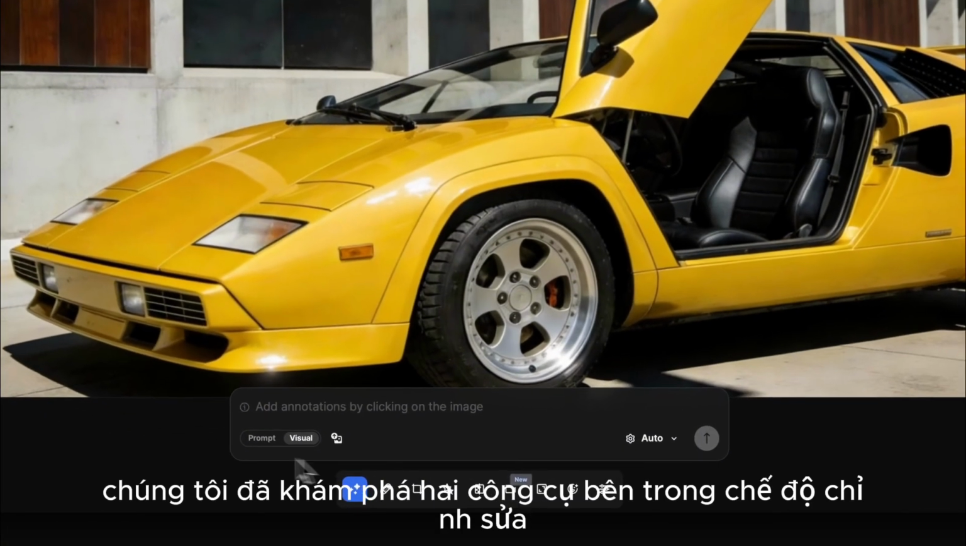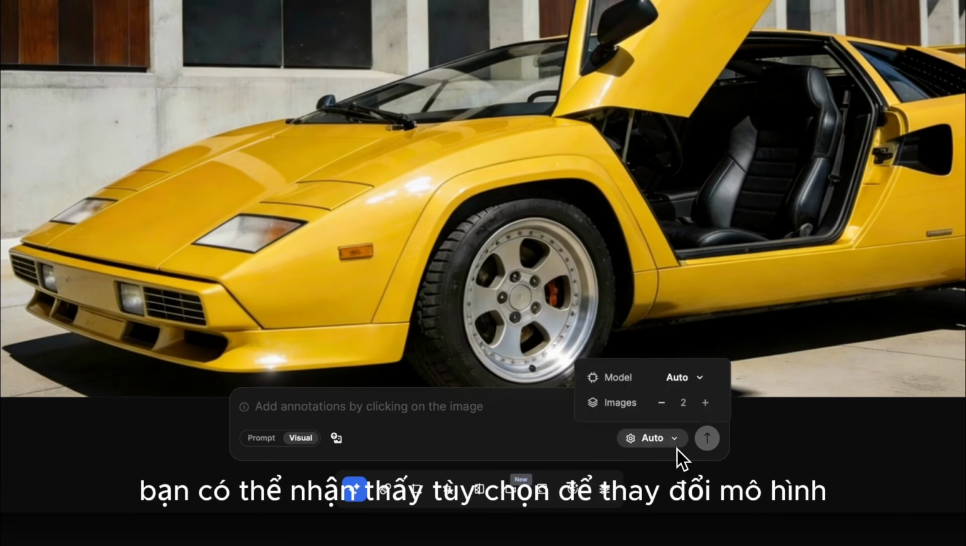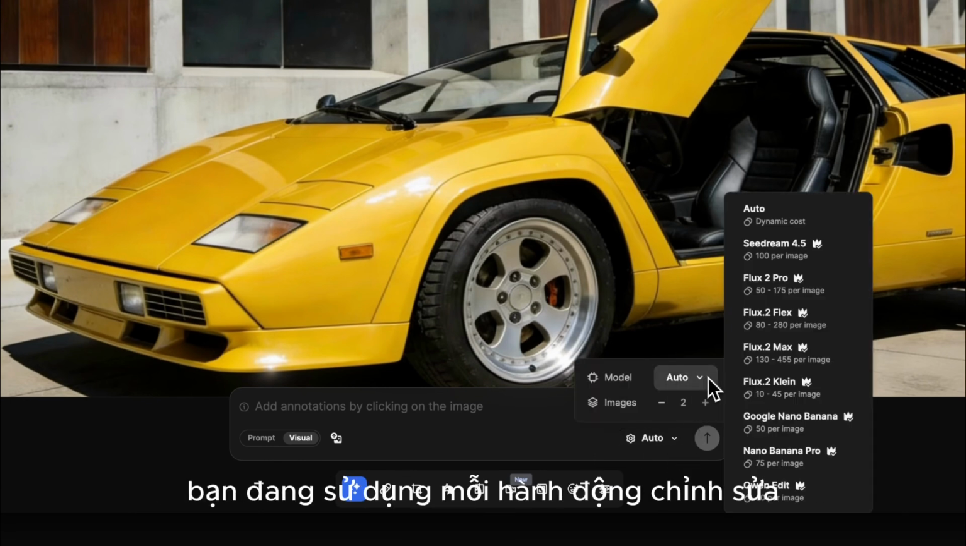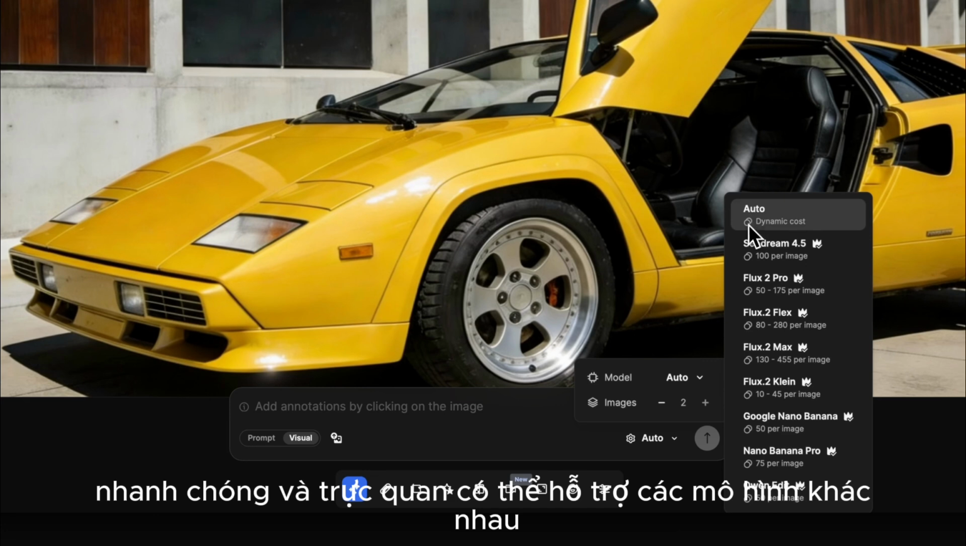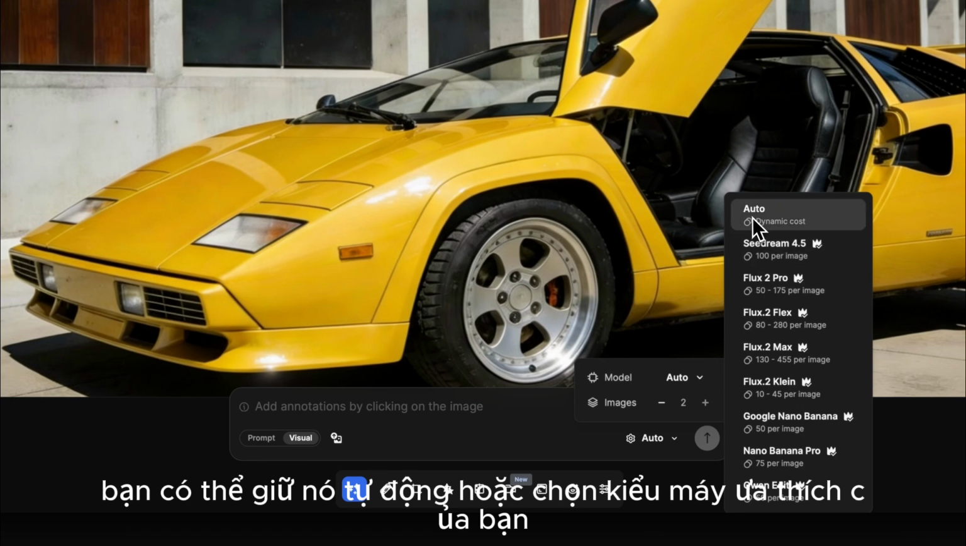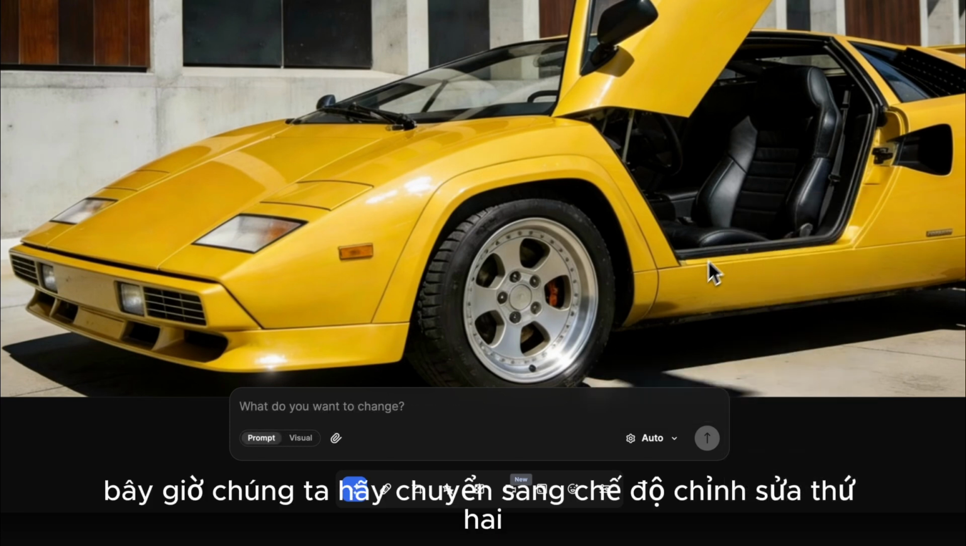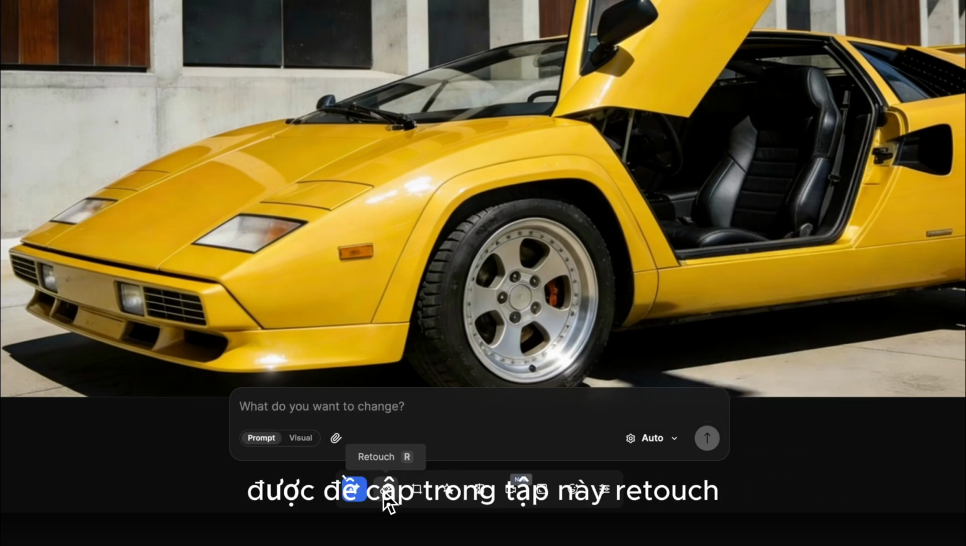So far we've explored the two tools inside the edit mode, and on the right side, you may notice the option to change the model you're using. Each edit action, prompts and visual, can support different models, which is why the list may change depending on the tool. You can keep it on auto or choose your preferred model, always with its credit cost clearly displayed. Now let's move on to the second editing mode covered in this episode: Retouch.